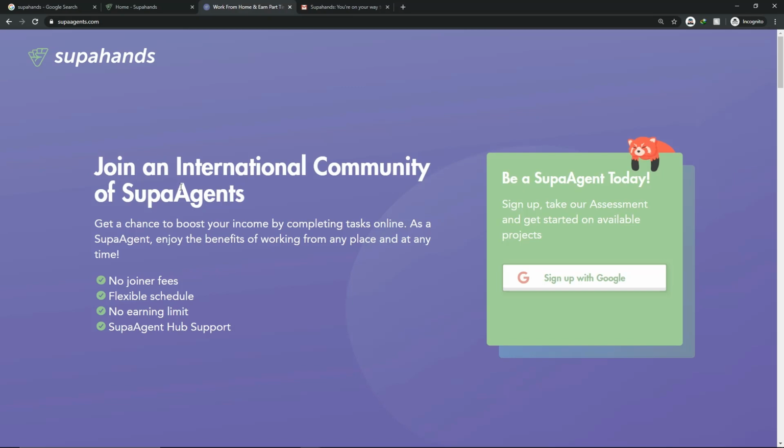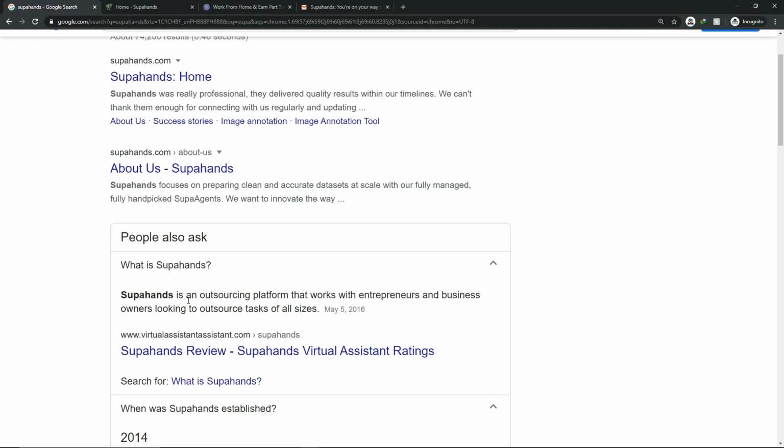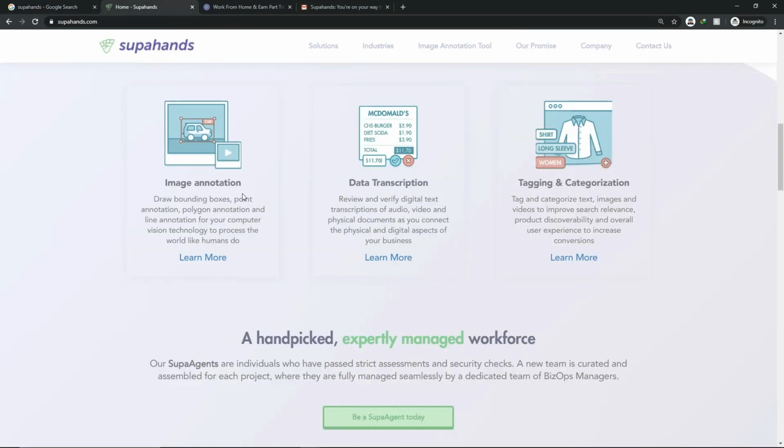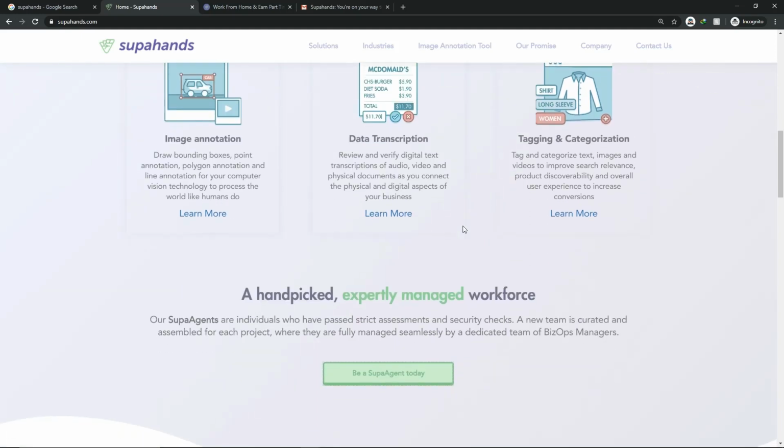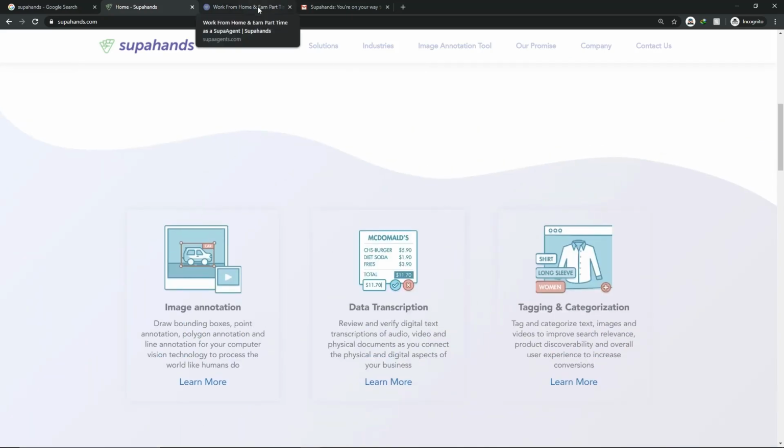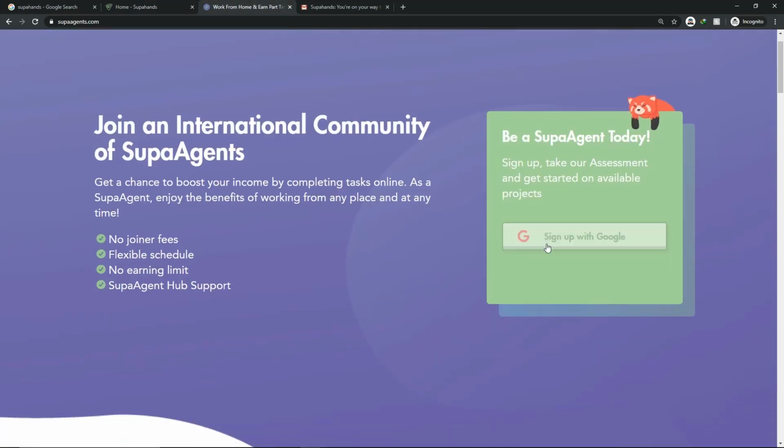So what is Supahands? Supahands is basically an outsourcing platform that works with entrepreneurs and business owners looking to outsource tasks of all sizes. So what kinds of tasks? Image annotation, transcription, tagging and categorization. So enough of that, let's hop in and sign up.